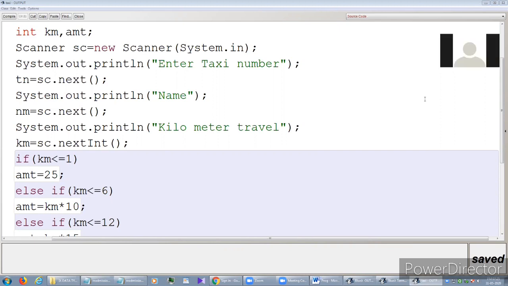And when you enter the value to a particular data type, each and every data type has its own syntax. To accept a string, you use sc.next or nextLine. For integer, sc.nextInt. For float, sc.nextFloat. For double, you have to use sc.nextDouble. This is all about the program, and this session we are about to end.